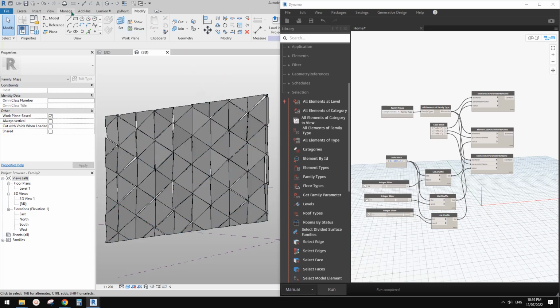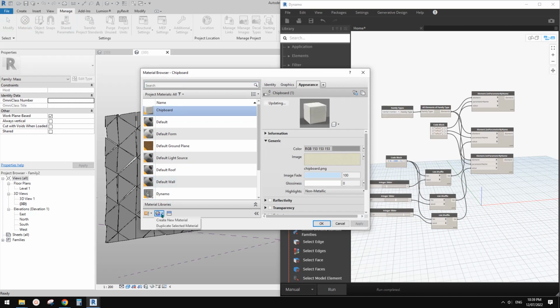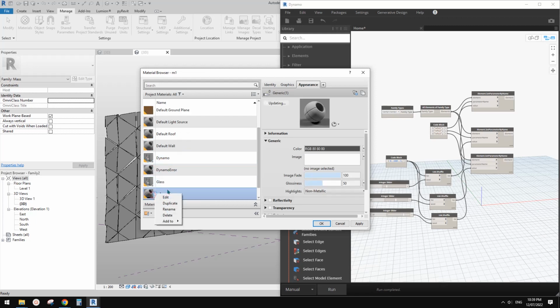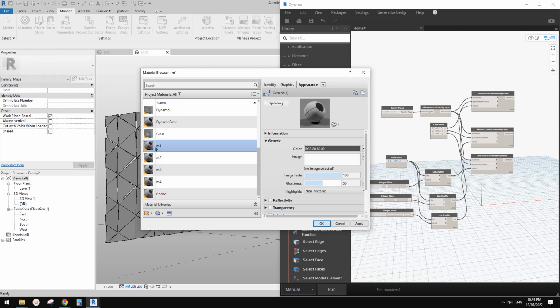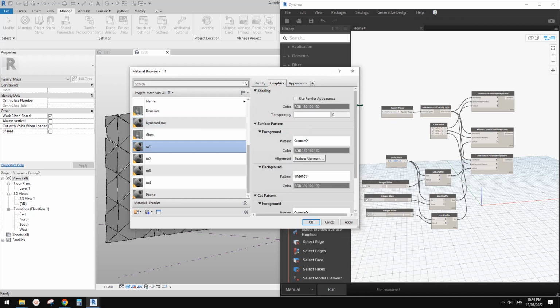So before you do the material, you need to create the material. So I'll just quickly create some. Okay, so rename material 1. Let's call it M1, and I'll just duplicate M2, duplicate M3, and duplicate M4. So, and then I suggest just do pattern.